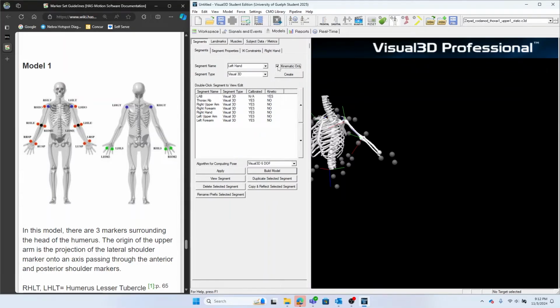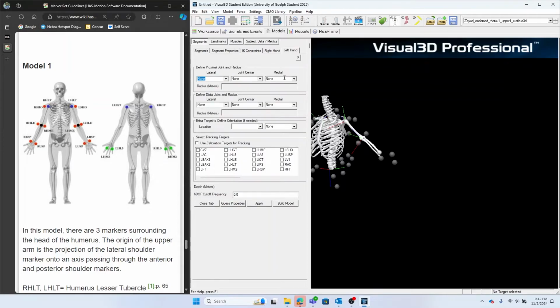Hit on kinematic only, create. For the proximal lateral, this is the LRSP. Proximal medial is the LUSP. Distal lateral, LHM2. Distal medial, LHL5. And use calibration targets for tracking, apply, and builds.